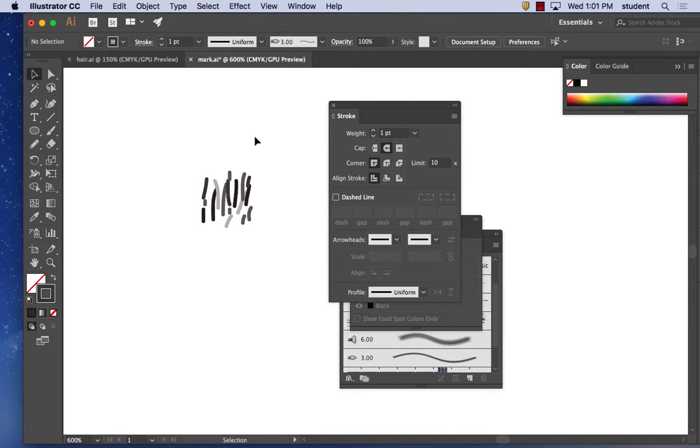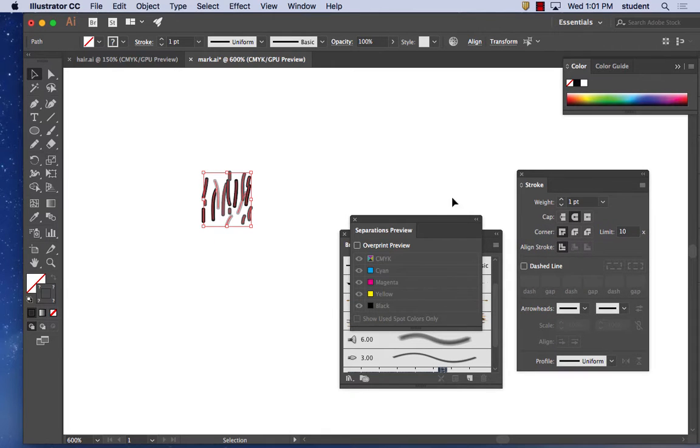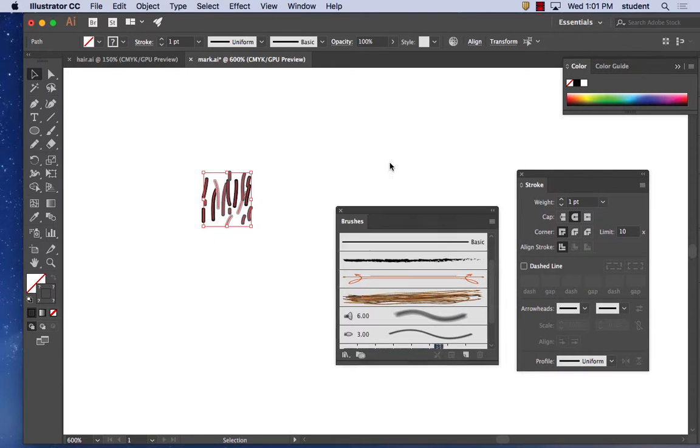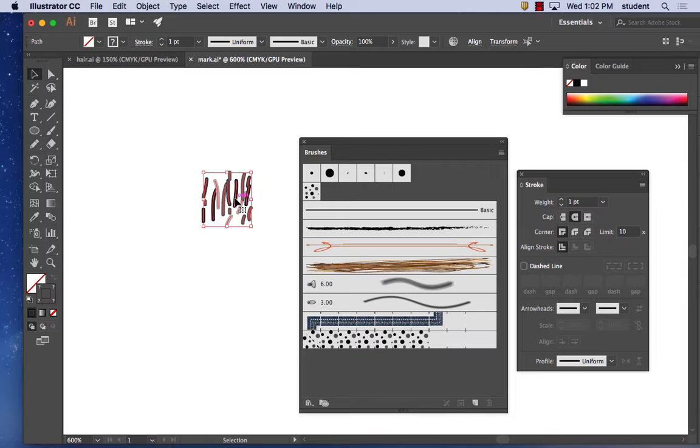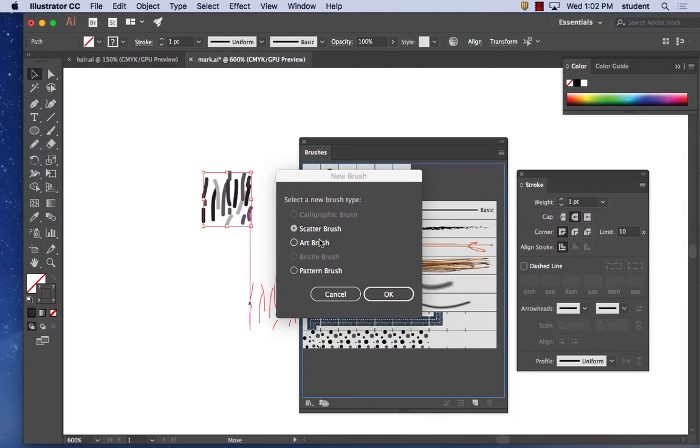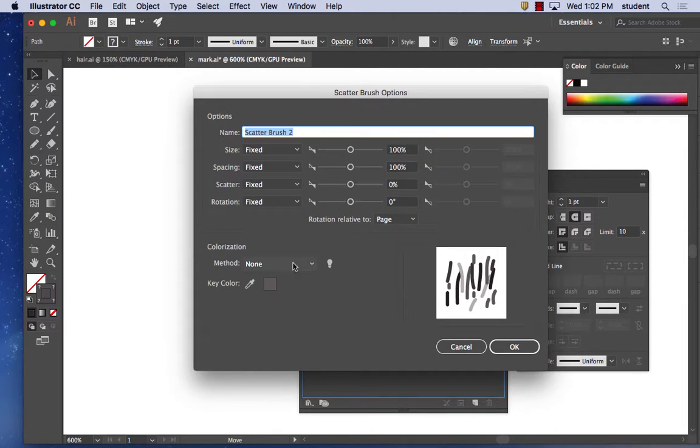So you can make yourself a little stubble brush. And then, again, probably the easiest way is either to use the brush, the scatter brush, or use the symbol sprayer tool. I think you might have a little bit more features with this. The problem is it just doesn't look right. Most of the people that make nice hair try to do it by hand, you know. But again, a scatter brush might work.